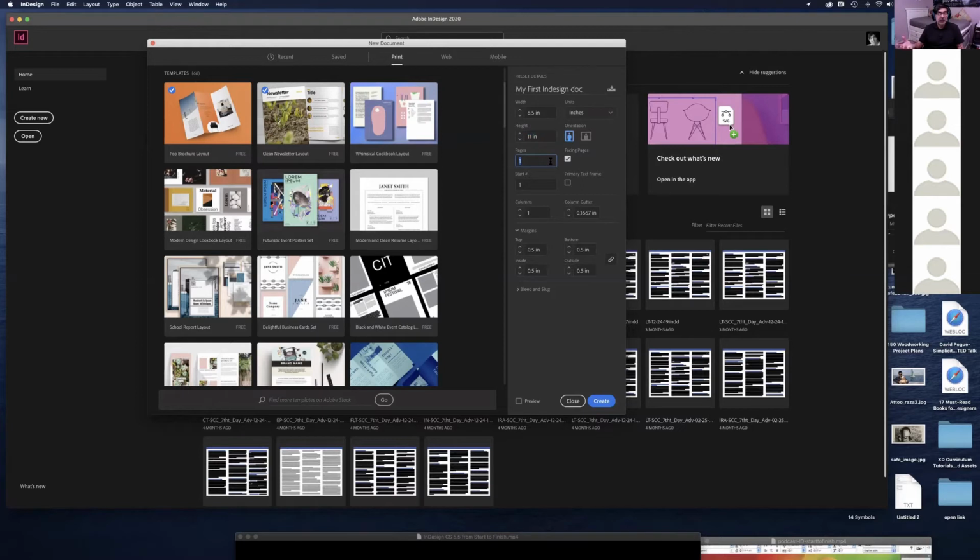If you want to leave it for 1 page, or if you can create 2 pages or 4 pages. So I'm going to choose 4 over here, just to start with. And then there's a checkbox over here which says facing pages.